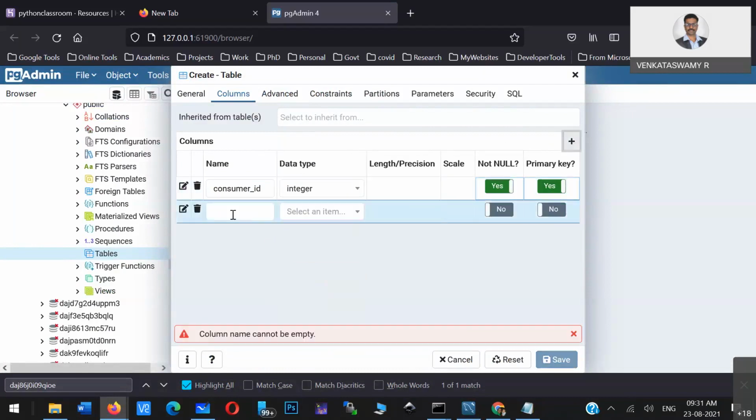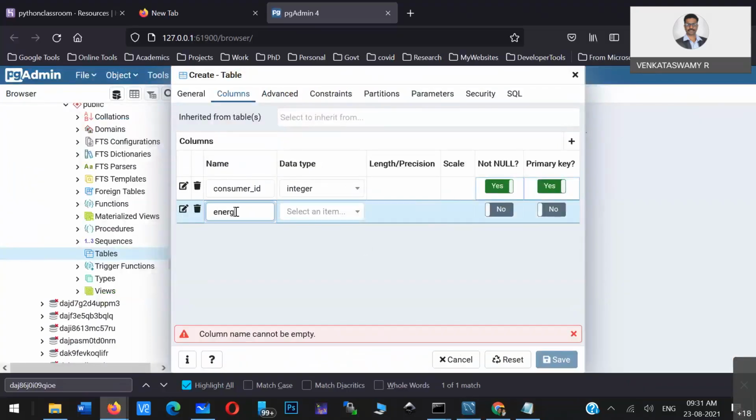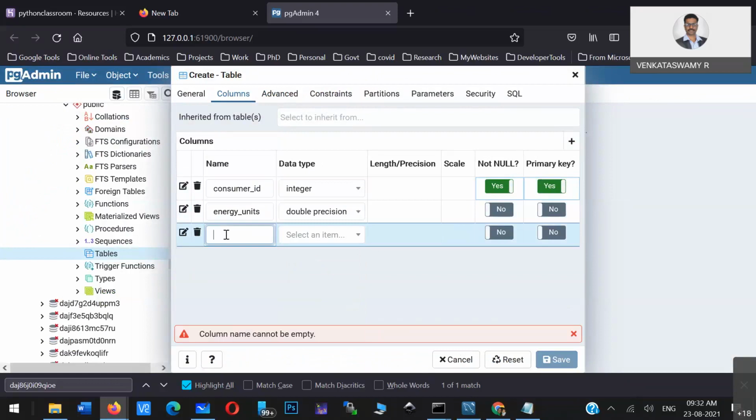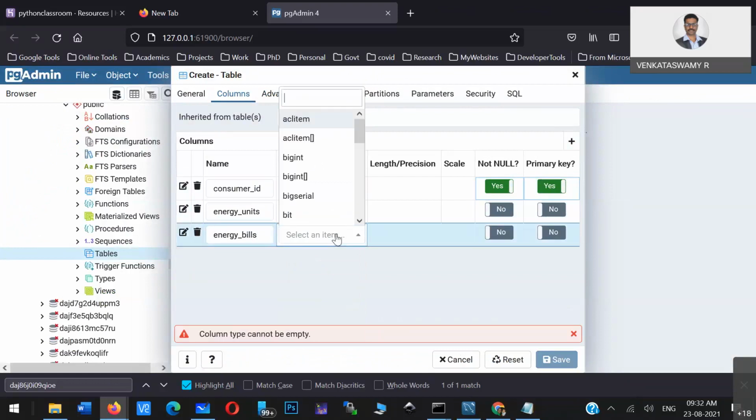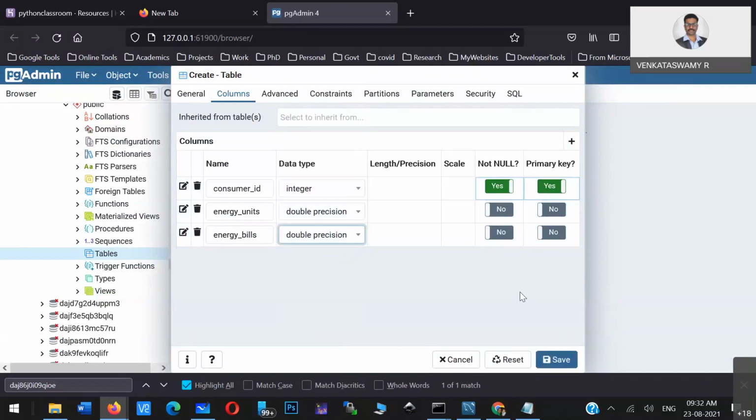And like that you have two more columns, very simple columns. Energy units, correct? This is basically a double, a double precision value, and it can be null. It is not a primary key. Then energy bill, same thing I'm just creating. The database schema is the same. The bill is also a double precision value. That's all. You just have to click on save.